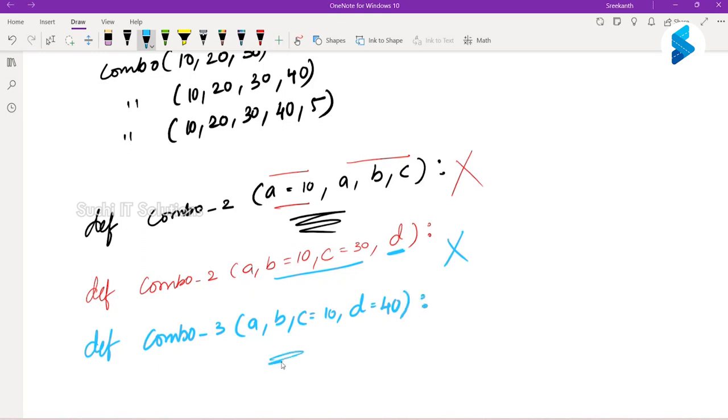Valid, not valid? Valid. Positional first, keyword last. It is valid.